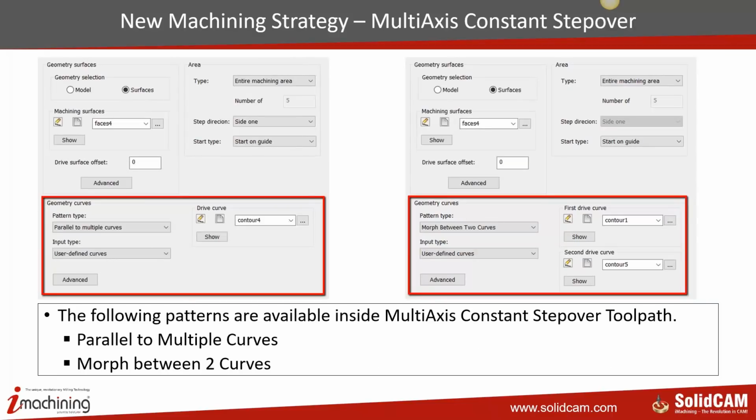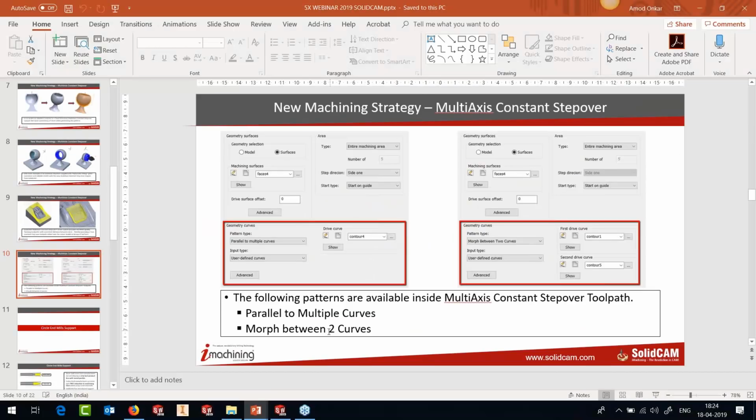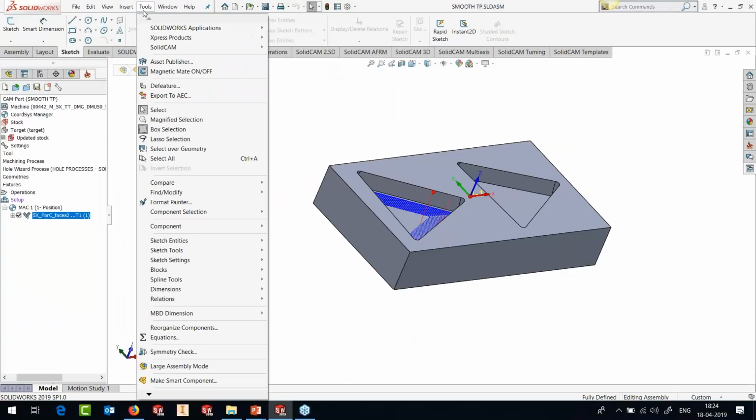So where can you use it? The application is limitless. You can use this wherever you've used morph between two curves and parallel to curve. Wherever you have used these two toolpaths, you can substitute them with a new toolpath engine, which is multi-axis constant step over. So let's look at some of the paths on how we work with.